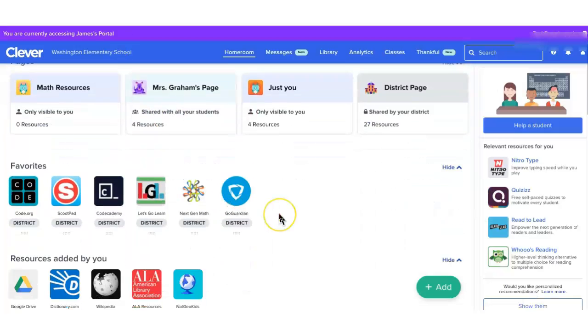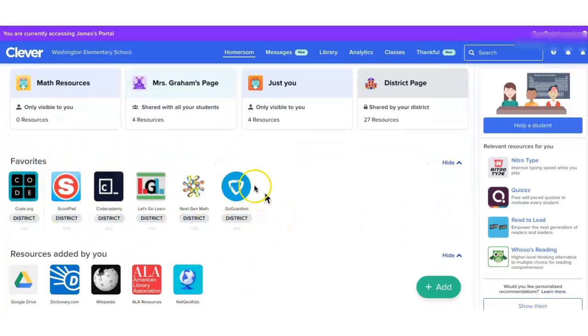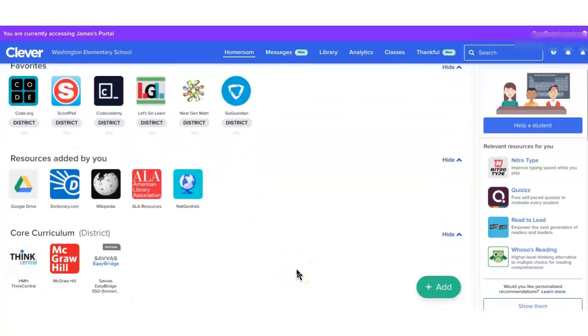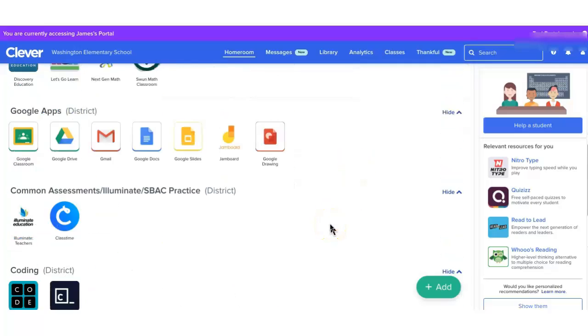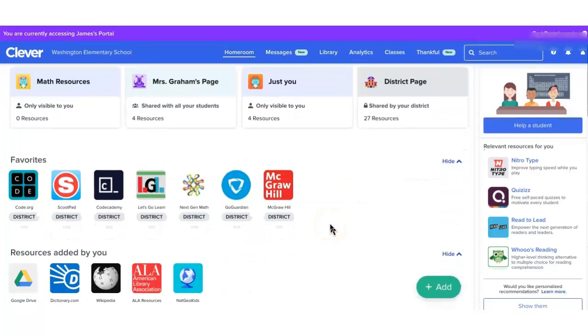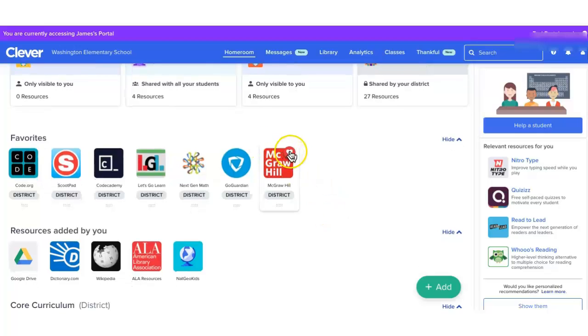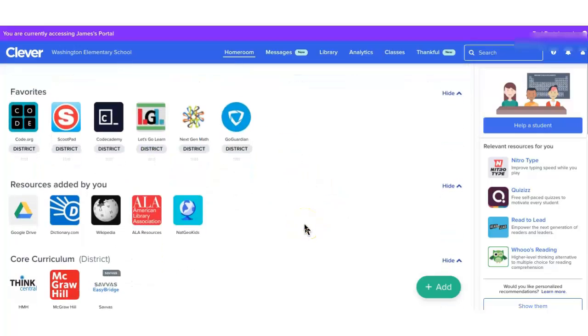So here we are in the homeroom. This teacher has added all of these as their favorites. To add something as a favorite, simply hover over the app and click on the heart. This will add it to the top here. What's nice about adding favorites is it puts them at your fingertips, so you don't have to scroll through all of the apps. If you want to remove something that's a favorite, simply click the heart, and it's gone.